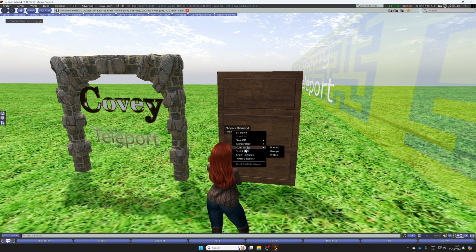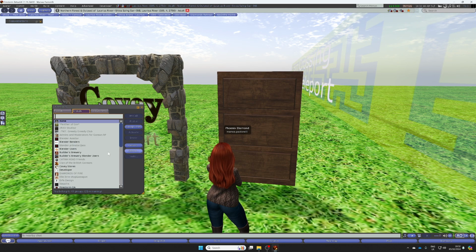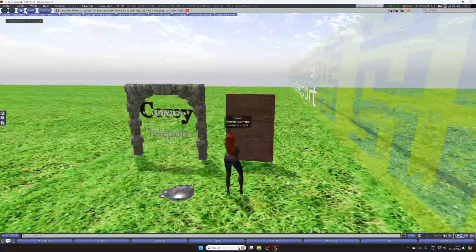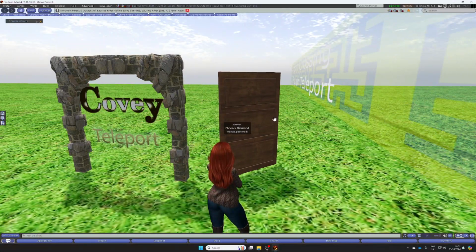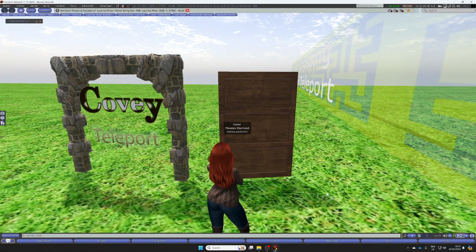If I change my group to the Covey Stores group, and it would work exactly the same if I set it to the second group, I can now open and close this door.